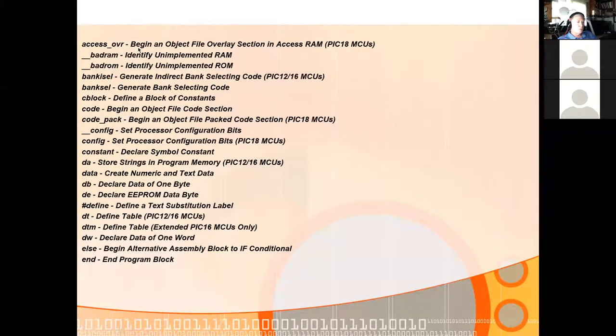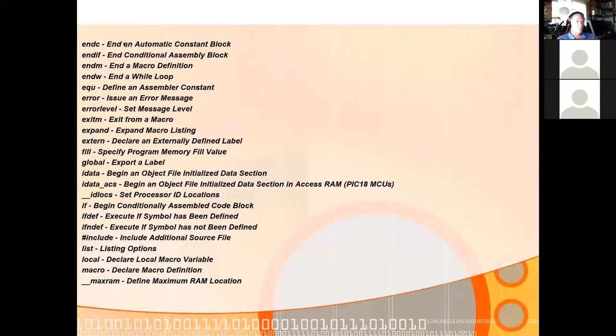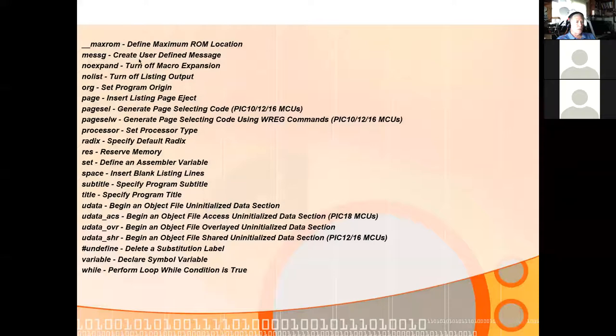Okay, here's some other ones, and I'm not going to go through them all. There's BANKISEL for generating indirect bank selecting code, and we're not going to use that, but it's there. And then CBLOCK, you can do CODE, which gives you where you want to create chunks of object files, which you can link into bigger programs. We're not going to get that complicated. Then there's a keyword CONSTANT, which declares a symbol a constant. And then there's DA for data store in strings. There's a DATA command, a DB, a DE, a #define, and a whole bunch of other stuff. And there's a whole bunch more and a whole bunch more. So there are quite a few assembler directives. Again, we're not going to get into all these.